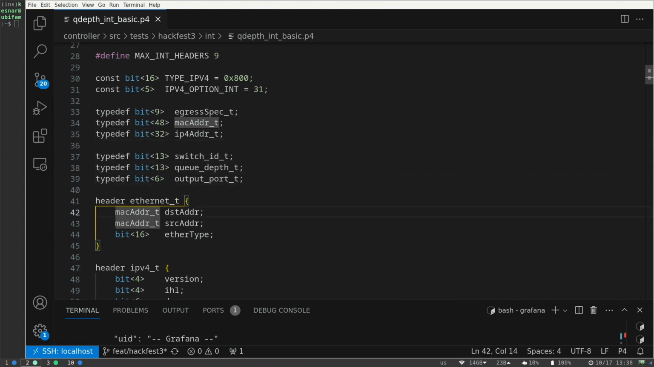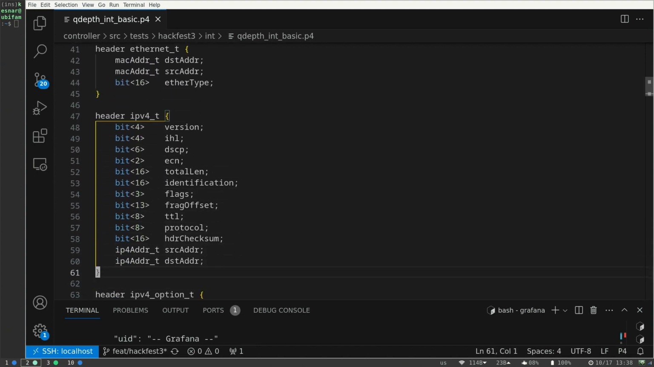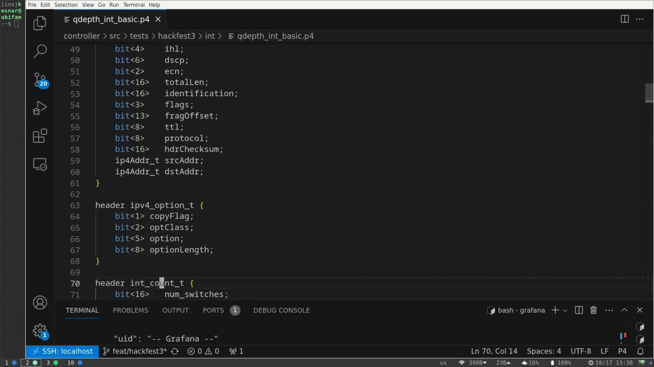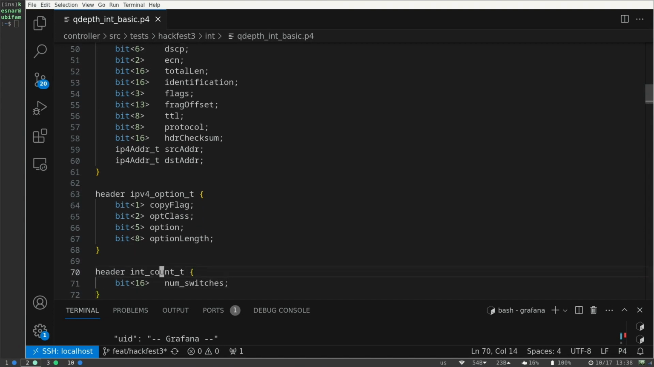And then we go on to define the headers. So we define, as before, the Ethernet header and also the IPv4 header. You see that we should follow the RFC for all the various fields that exist. And then we also have the options. Again, this is the standard IPv4 option structure.